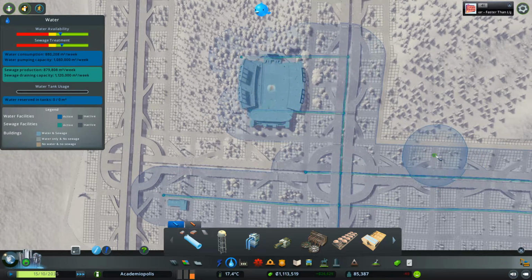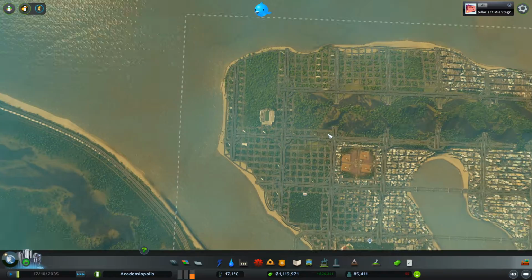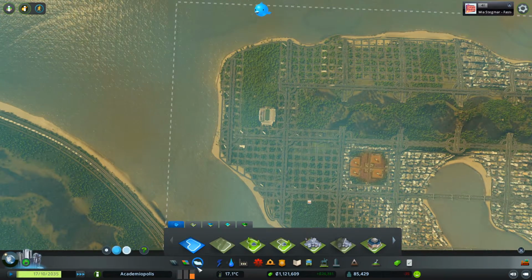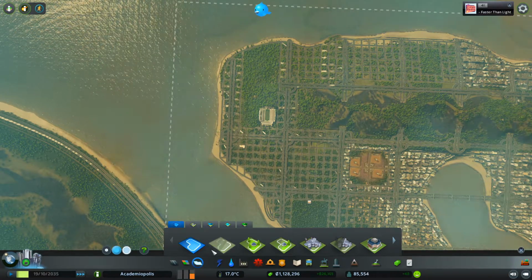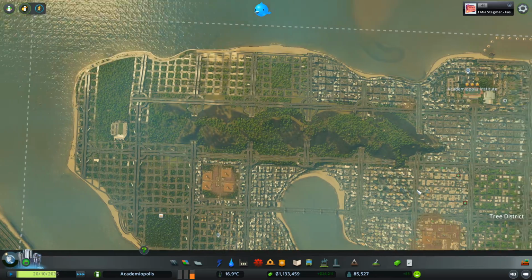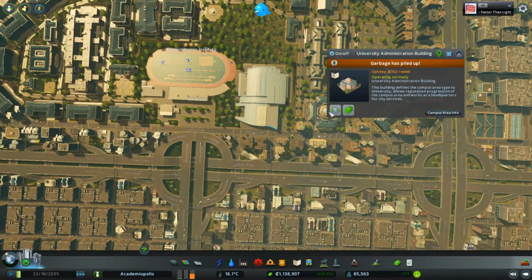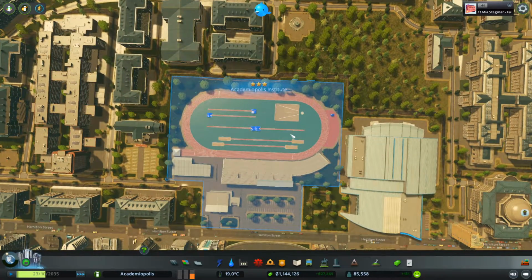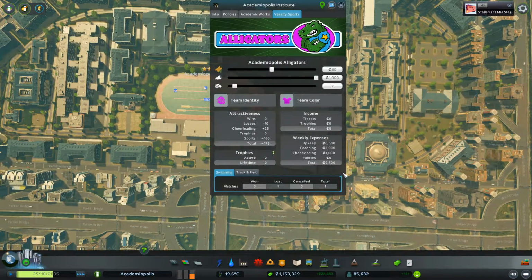There. So the football stadium is not currently assigned to a campus area. Unless we have a campus... Do we have a campus area there already? I don't think we have a campus area there. No, we don't. That's okay. So garbage is piled up in the administration building, but that's fine. Okay, so that should help out our campus areas leveling up.